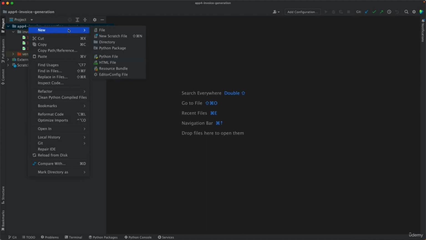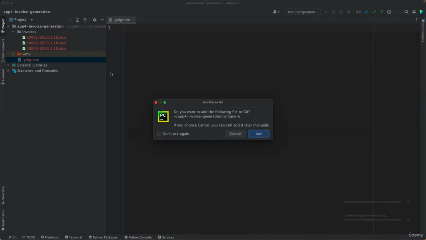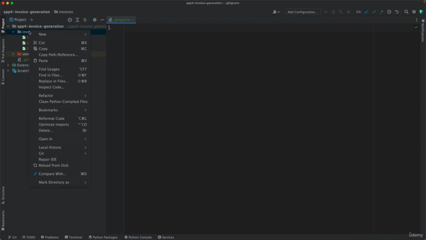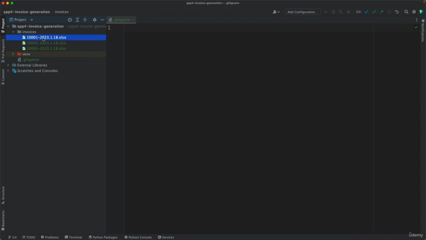then add a .gitignore file. We have done this several times. Add .gitignore. You want to add that invoices folder as well, so right click, go to git, add, so they will become green now and they are ready to be committed.